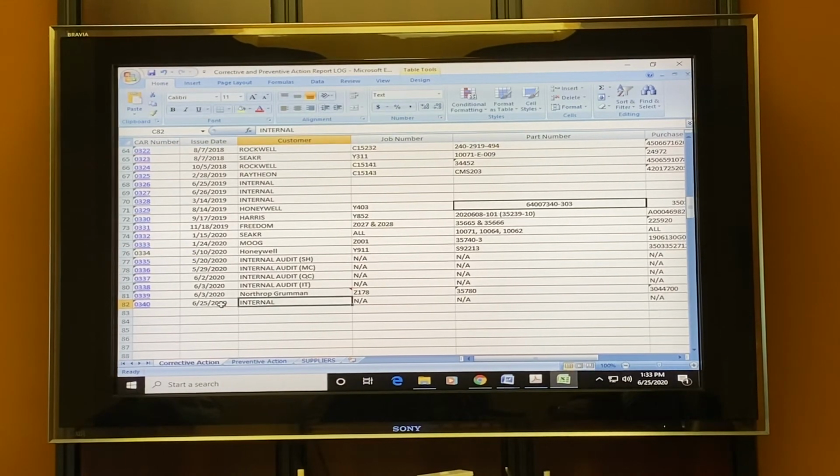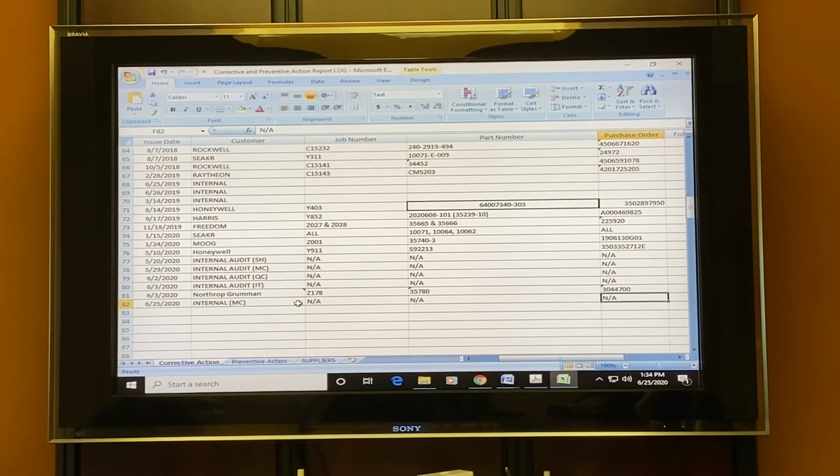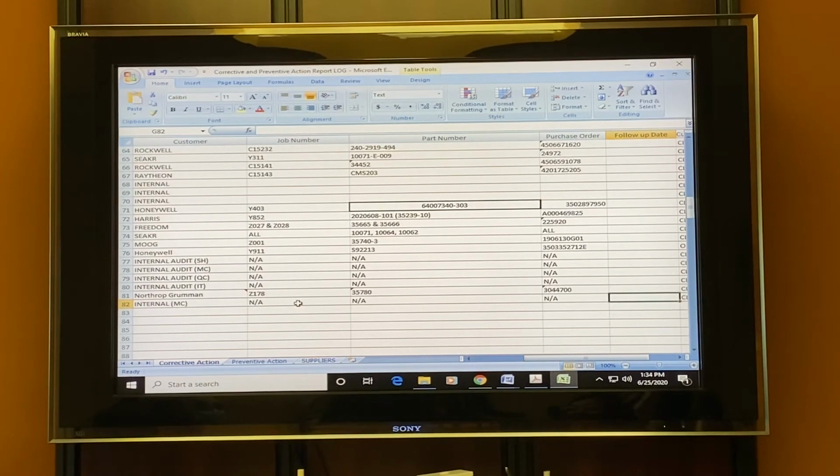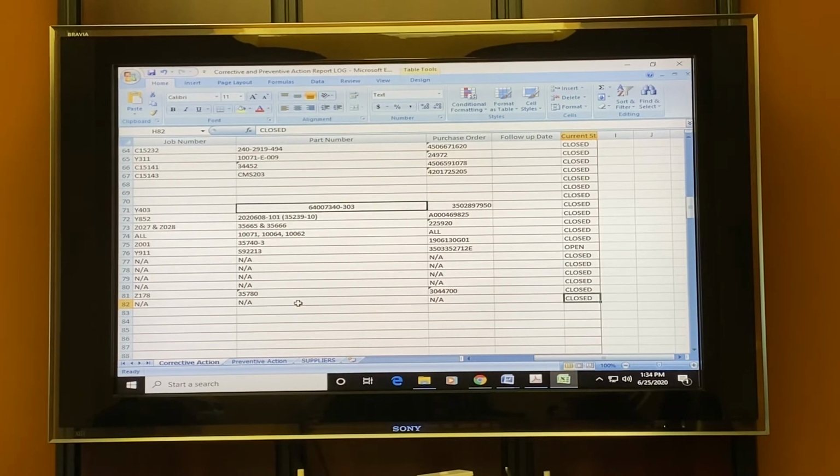6/25/20. So what I kind of started to do, because it just says internal and we never know what exactly it's for when you go back, is put which department it was for. This one was for MC, material control, and there's no job number that goes with it, so that stays blank. There's no part number specifically, no purchase order, no follow-up date as of now.